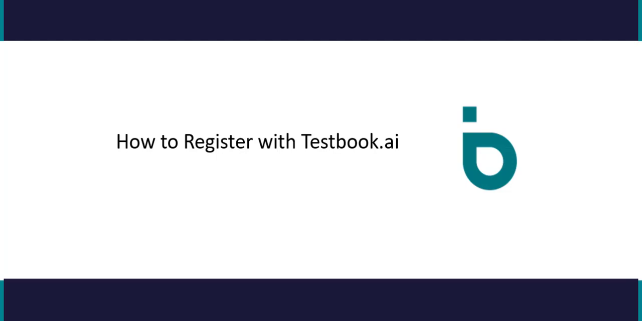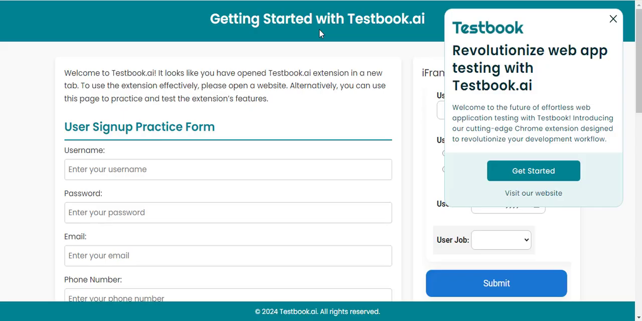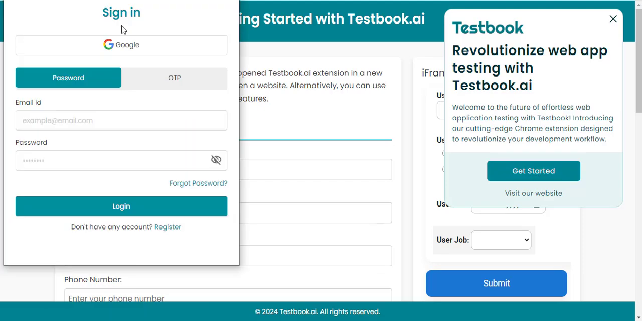In this video, let's understand two simple ways to register with Testbook. Let's jump right in. After installing the Testbook app, tap on Get Started to open it. You'll land on this screen. Let's dive into the first method.